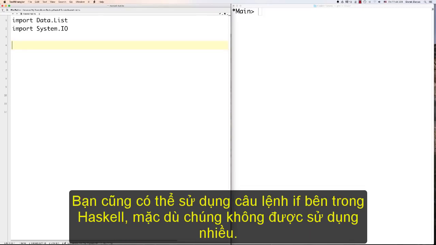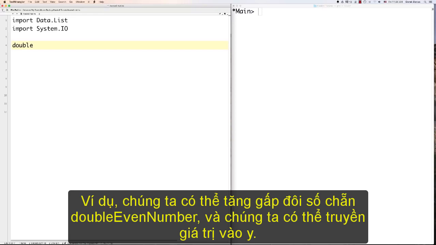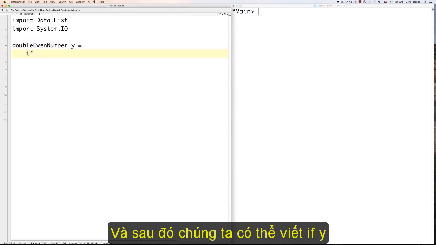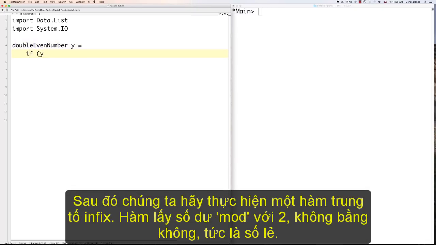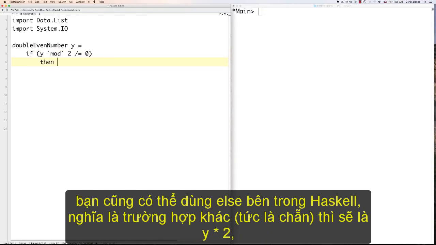You could actually use if statements inside of Haskell, even though they're not used quite so much. We can go double even number, for example, and we can pass in y to this, and then we could say something like if y, and then let's do an infix here with mod 2 not equal to, let's just use not equal to here, 0. Always you have to have an else if you're going to be using if inside of Haskell. Then we're going to say then y, otherwise y times 2.